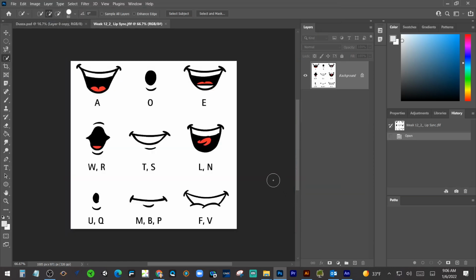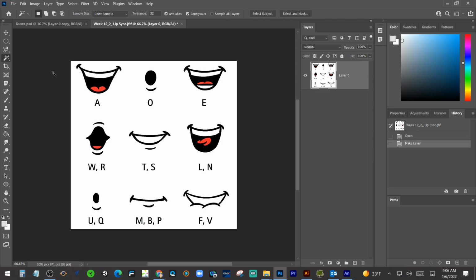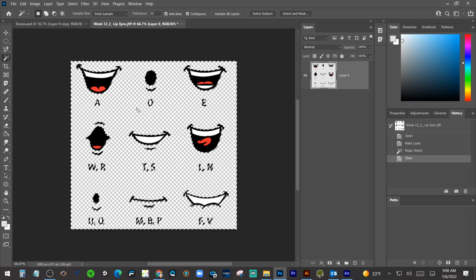Alright, and for this, I'm going to start by removing my background. All your pictures are going to vary a little bit as far as how you're preparing it, but basically, you want to remove any solid background. I can do it pretty easily with this one, with the magic wand.